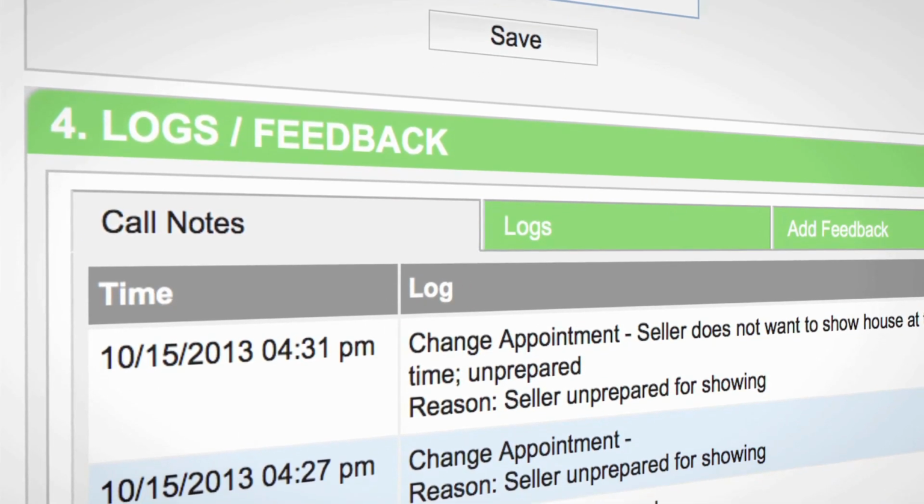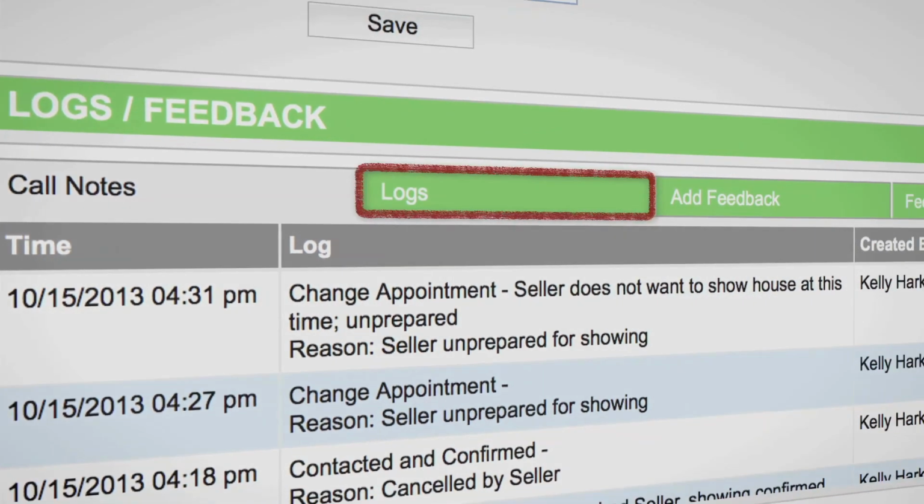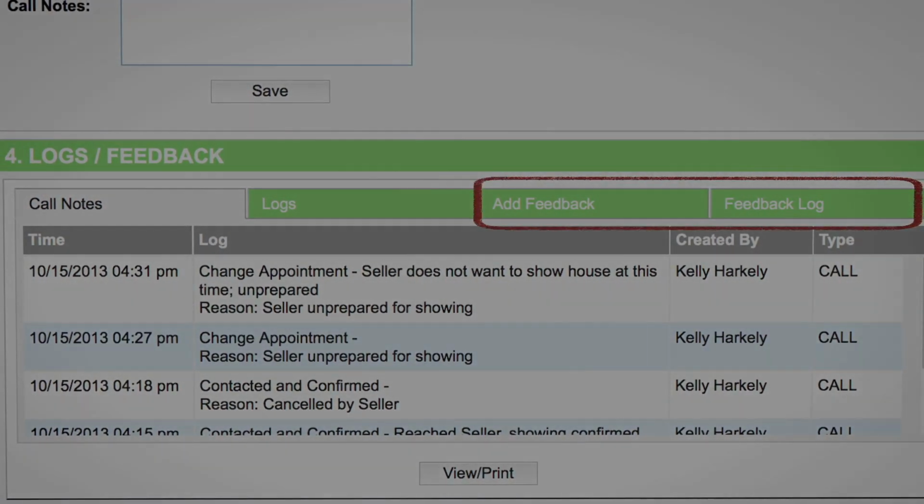The logs and feedback section of a showing allows you to track all call notes, emails, and feedback that has been created on a specific showing.